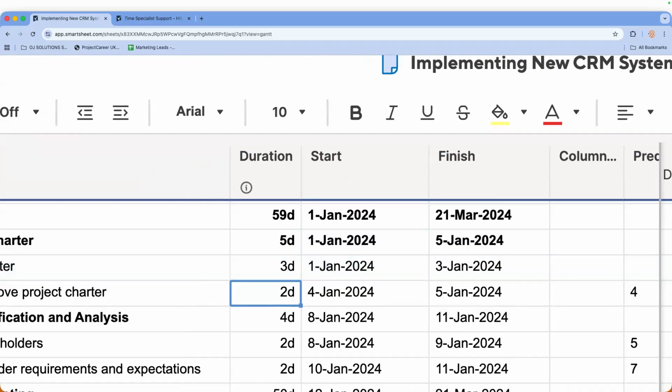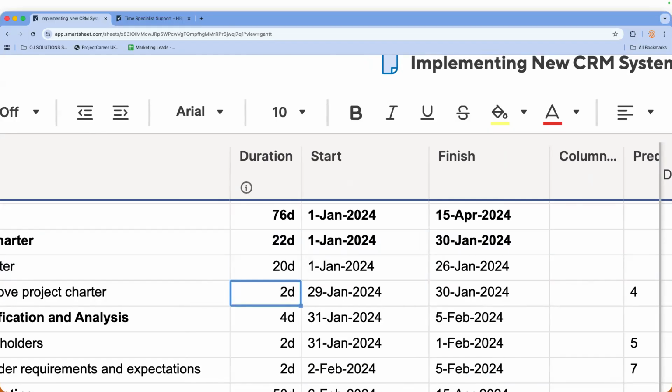So the old project was 59 days. Deliver project charter was 5 days, okay? So if I go back to this now and I said, you know what, 20 days instead of 3, pay attention. We go from 5 days to 22 days and then 59 days to 76 days, right? Because it's had a knock-on impact. And the only way we can know that is because there are dependencies. If nothing was dependent on this and it was a standalone activity, it might not have an impact.